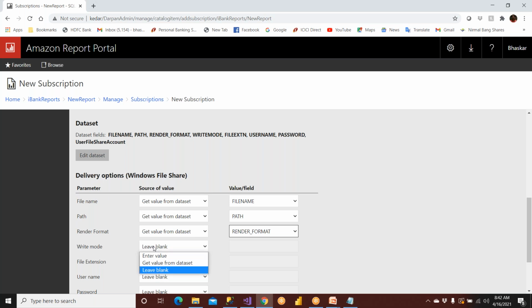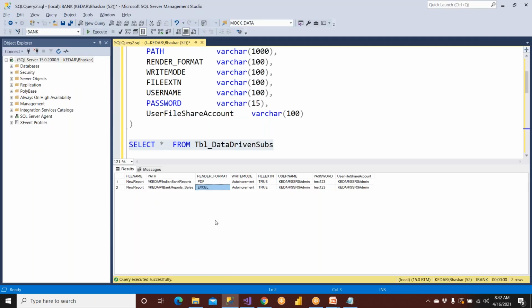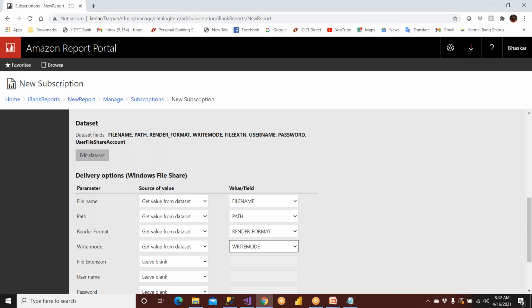The next one is write mode. Write mode means get value from the data set. Write mode means what? Write mode means I wanted to override the report if you have the same report there, or I wanted to auto increment. Clear? Overwrite or increment. Replace the file or not. So I would like to have auto increment.